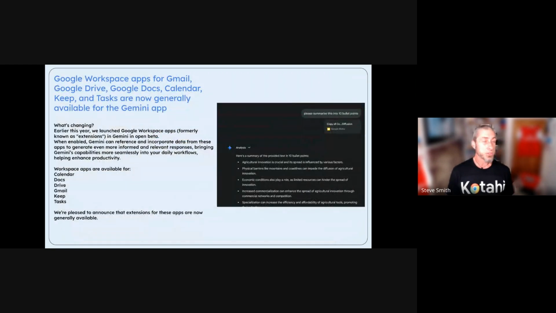Yeah, I was talking about this one before. So now if you go into your admin console, you can turn on integrations. What that means is, as you can see in the little picture there, I've asked Gemini, so this is free Gemini, to give me a summary of that slide deck. So now we can turn on integrations with Calendar, Docs, Drive, Gmail, Keep, and Tasks.